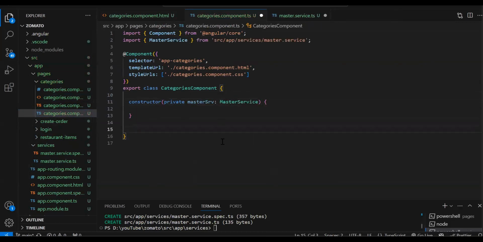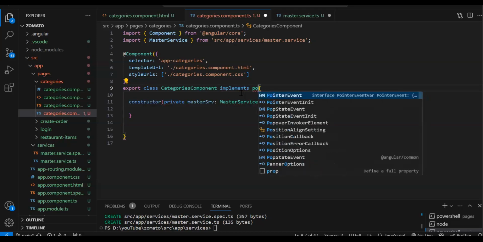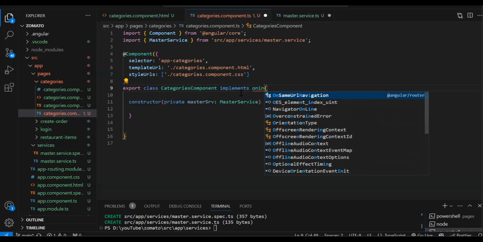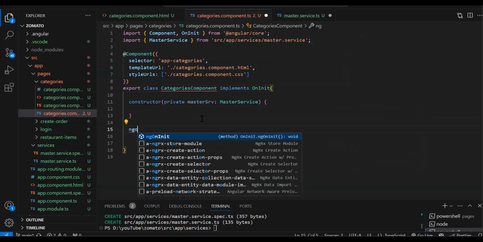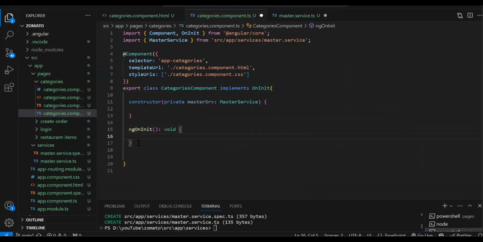Right. Again, we have to implement ngOnInit. Implements OnInit. Let me just add it over here, OnInit. Now it will suggest, then ngOnInit. Right. So let's create a function, loadAllFoodCategories. So this is a function.